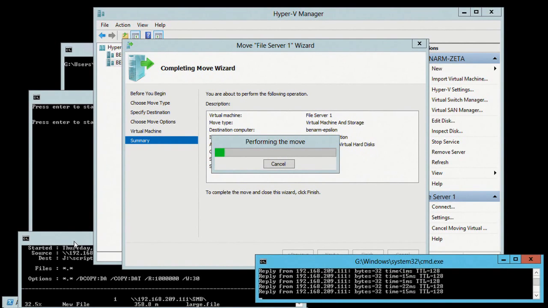We're now in the first phase where we're setting up the storage mirror. And at this point, the virtual machine is still running on benarm Zeta, because we get the storage mirror completely set up. And only once we have the storage mirror set up do we do the live migration. And it's right at the very end that we switch across to the other one.